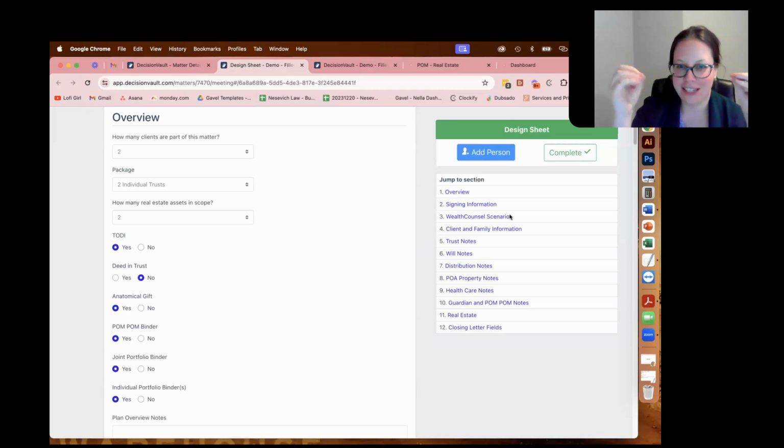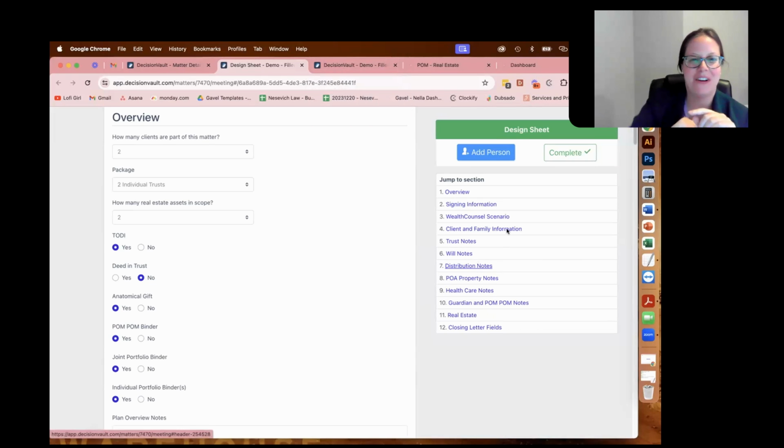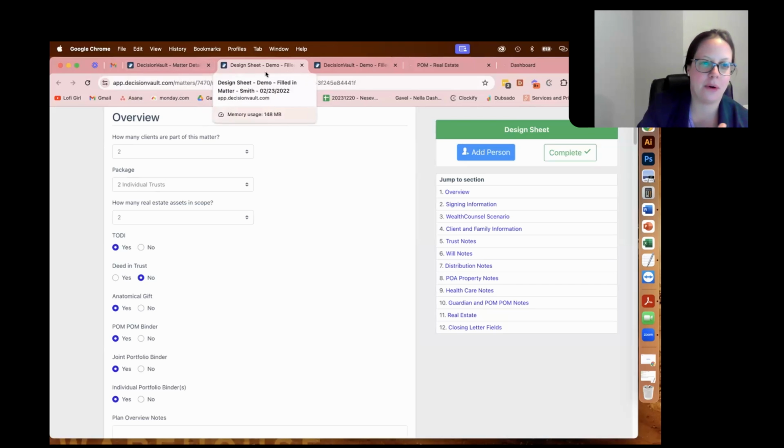If you find yourself taking these big drafting software tools and editing a lot, you might be growing into a document generation tool as opposed to building everything out in there. Okay, so Nella, back to this demonstration. We're going to go ahead to the client side of DecisionVault again, and we're going to run the Gavel workflow.